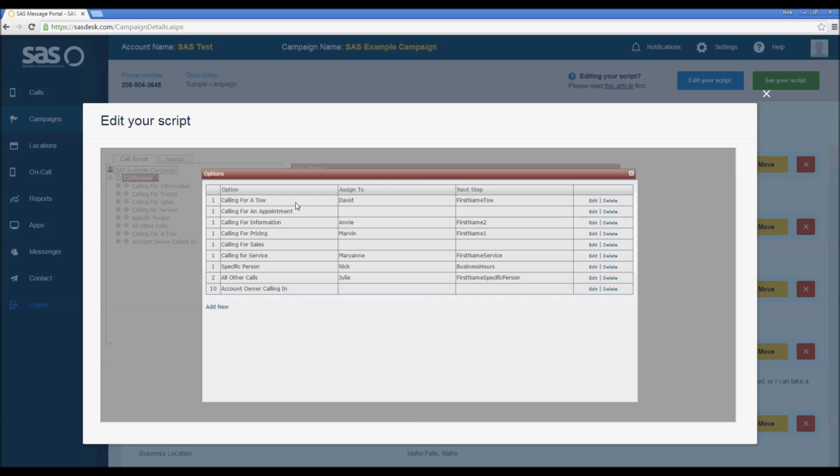Now again, because this is appearing in alphabetical order, calling for a tow just happens to be first. But let's say that I want something else to appear first. I want calling for sales to appear first. I'm going to click Edit here. Actually, no, I'm not going to click Edit here. I'm going to leave this as number 1. I need to click Edit on the other paths in order to push calling for sales towards the top. So we'll click Edit here by calling for a tow. We'll list this as 2. And it doesn't really matter what number I list it as long as it's below the path that I want first.